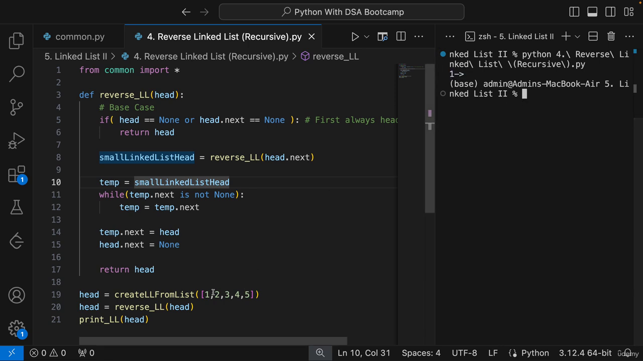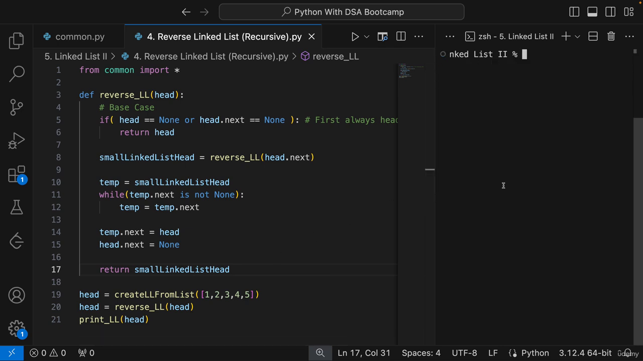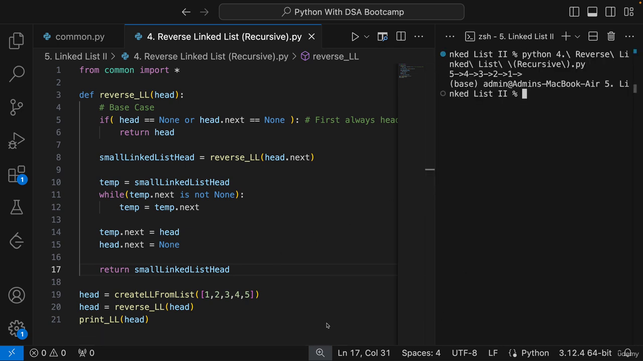Let us see what we passed. 1, 2, 3, 4, 5. We don't have to return head, my bad. We have to return this small head, right? That is what we discussed. Great. So yeah. So we are able to get the linked list which is returned, everyone. Just a small hiccup, no worries.